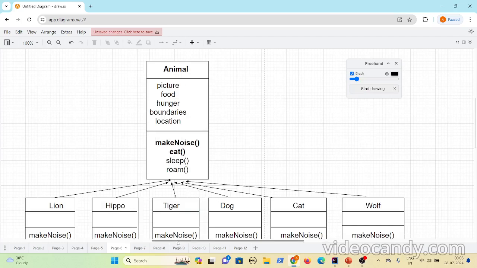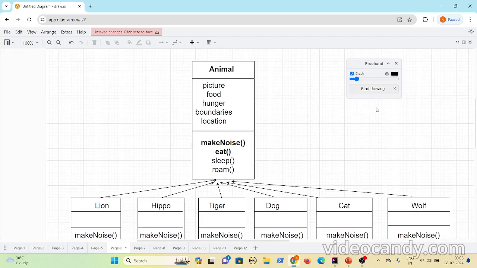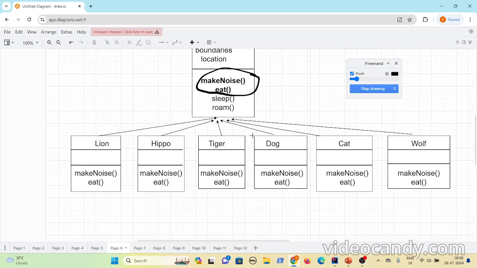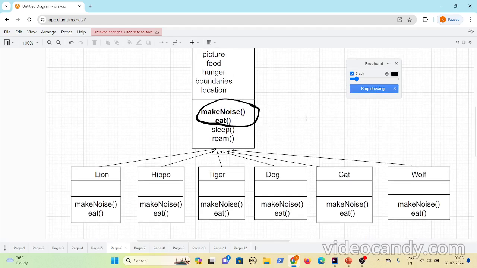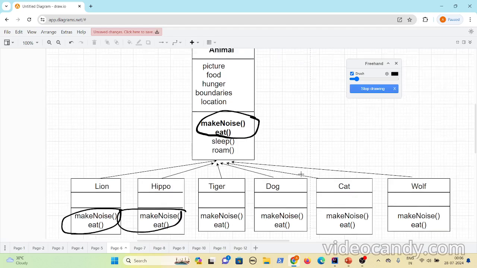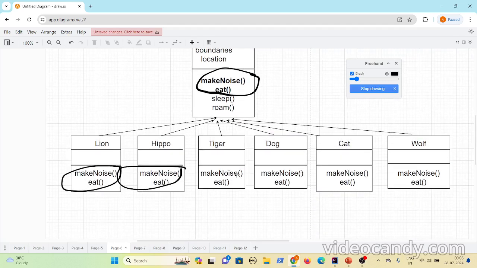Now if you look at this particular diagram, what you have done, you have defined some default logic in make noise and eat method, but that is not common for all. So what lion has done, they have overridden the behavior here, and each category has overridden, which means that they write the make noise method, and then it writes its own logic. Like because dogs bark, you have to write your own logic in the make noise method. Okay, now that is done.